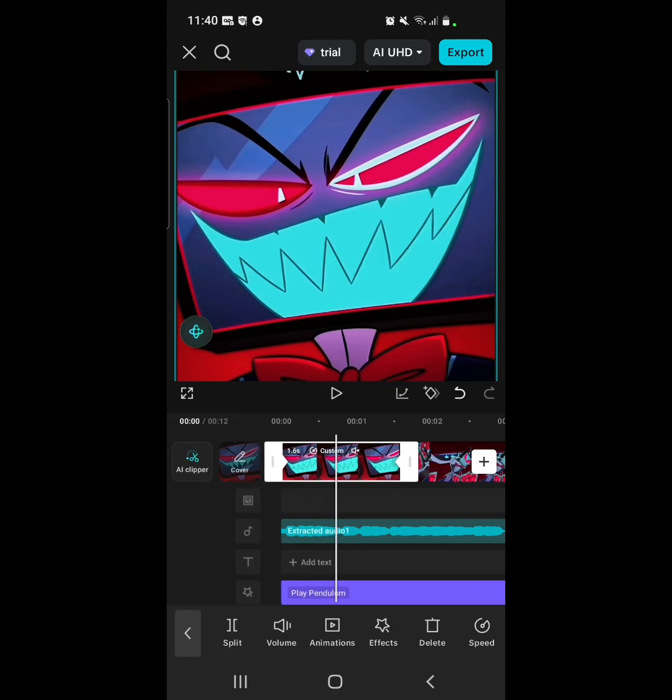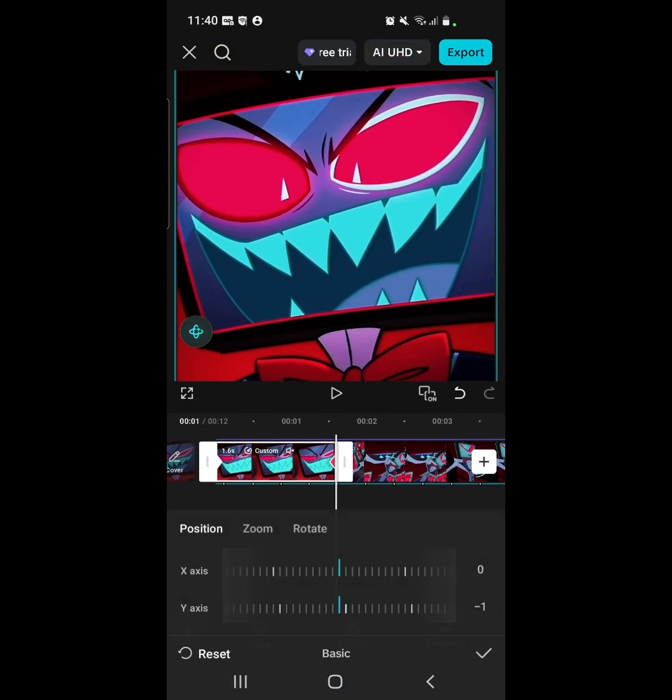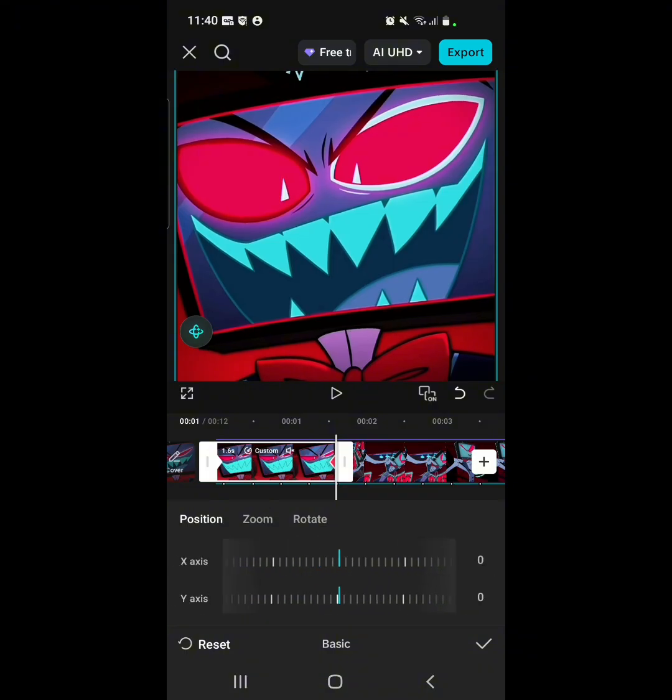Anyway, what you're gonna do is click on the end keyframe, and I'm gonna do a zoom in and out type of keyframe. Wait, don't click that. Sorry. Then you go to transform. You want to go to zoom.